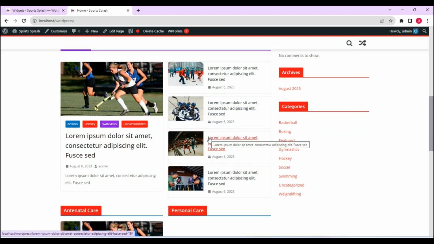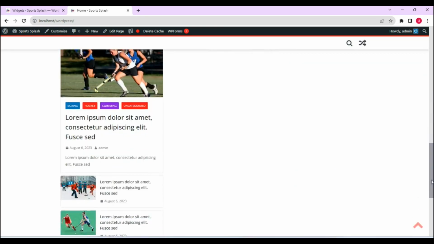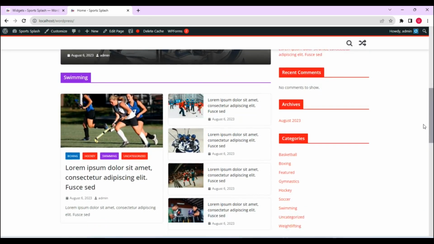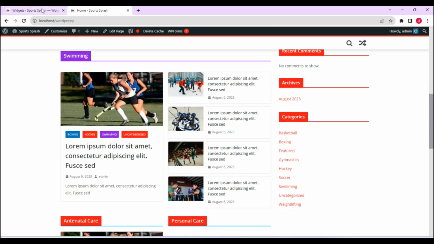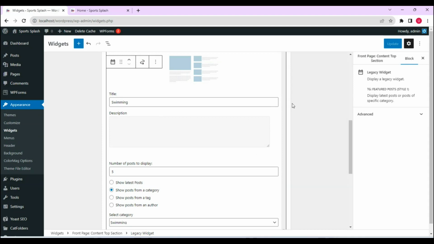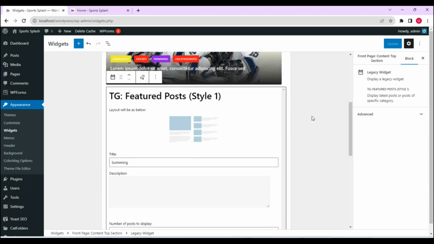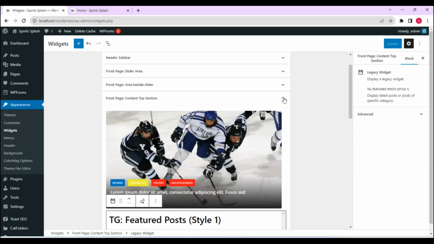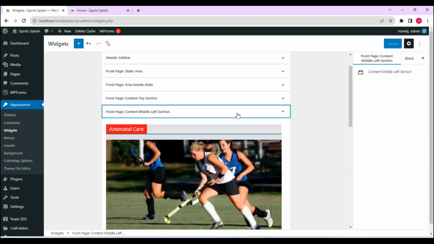5 posts like we selected. You can see this is the main page. 1, 2, 3, 4, 5. Neatly done, neatly done. Okay, so the next thing we are going to do will be to go back to the widget area. We'll quickly close this one here, and I'll close that, and then middle section left.